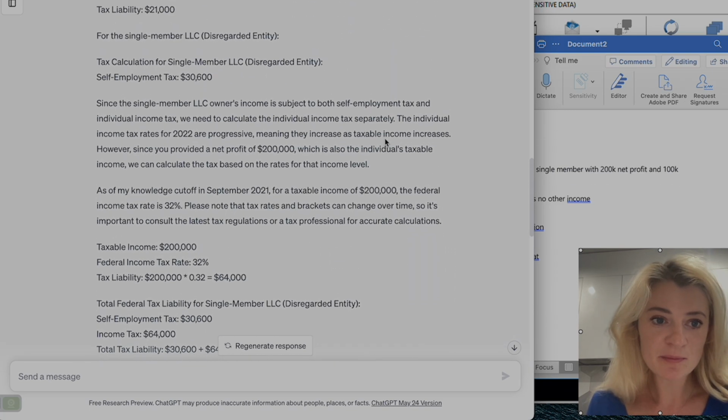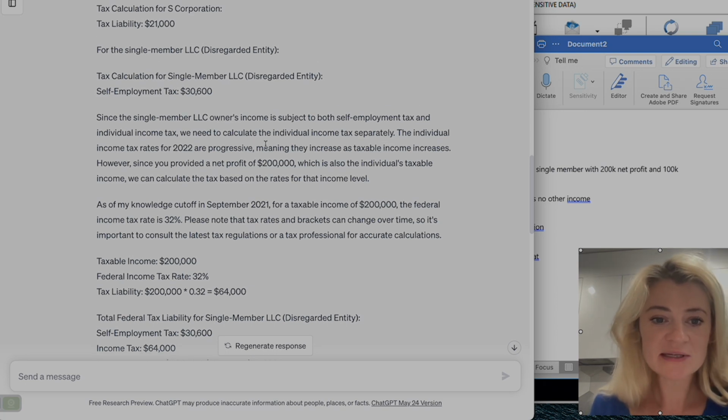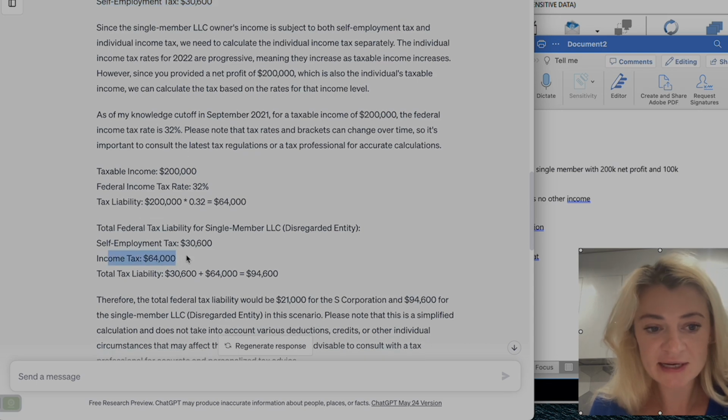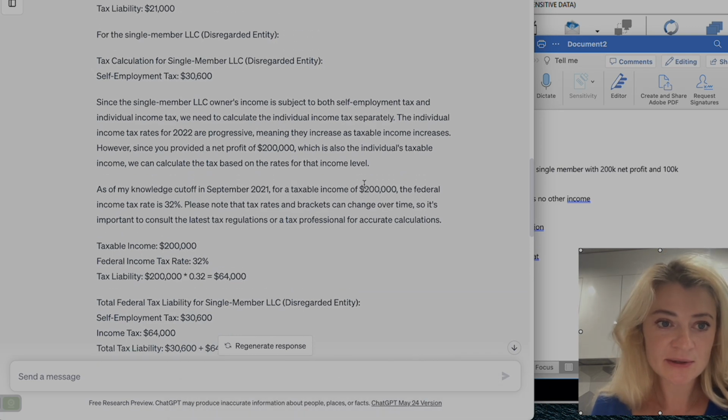So I would just go back and look at, I would start with single member LLC. So basically what it tells me is that we'll pay this amount of self-employment tax. Let's see. And then income tax would be this amount. So what I did, I'm using Drake to calculate tax liability and see what is off.